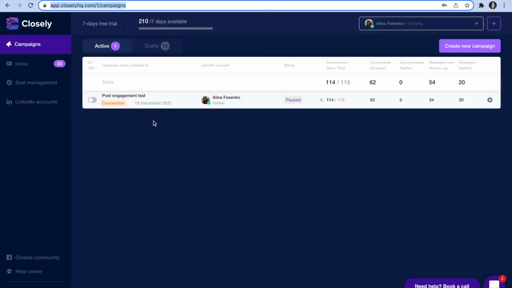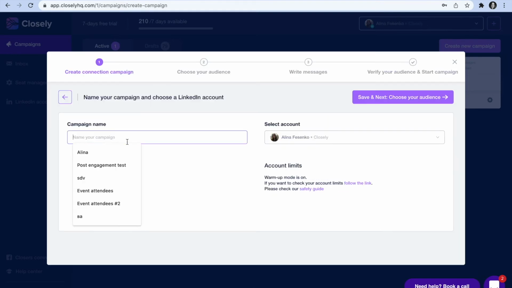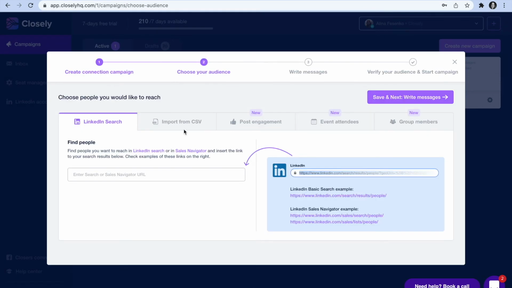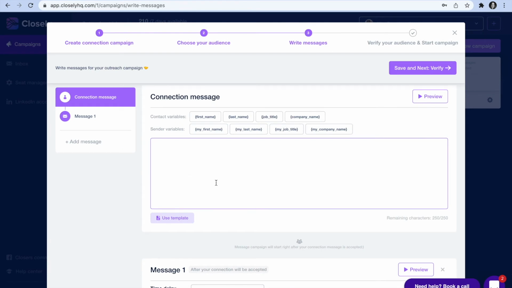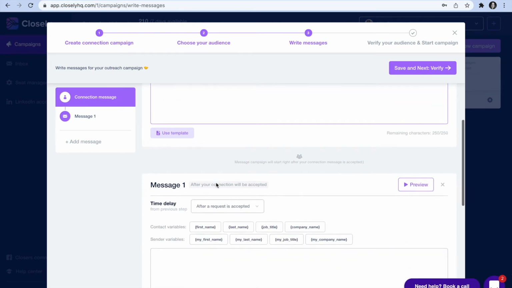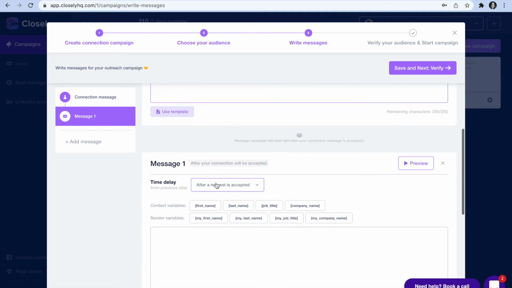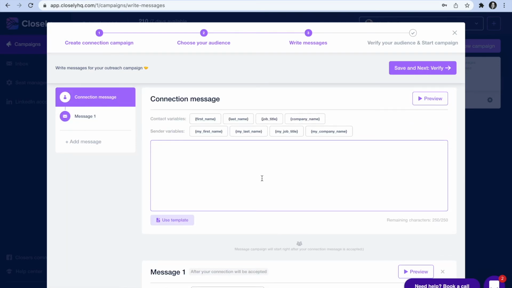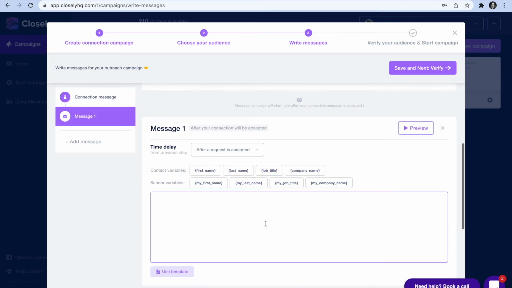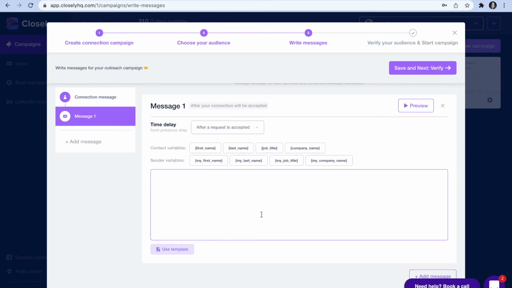So this is the connection message. Don't forget that this connection message will be sent to all those people from each group that you have found. Well, write a specific message to each of the group of people. So the specific message sequence for people from event, the specific message sequence for people from post, and the specific message for people that we're gonna scrape from LinkedIn search.